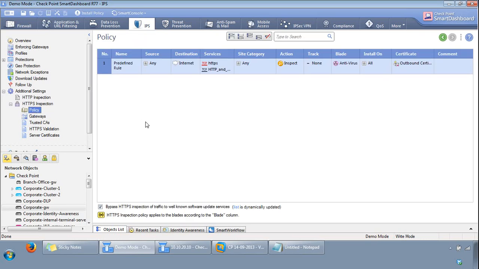So HTTPS is not only for IPS, to be honest. It's for others as well, application, DLP, email, etc. But we'll have a quick look at it anyway. So yeah, it's basically for application control, URL filtering, IPS, DLP. And there are two types of HTTPS inspection.